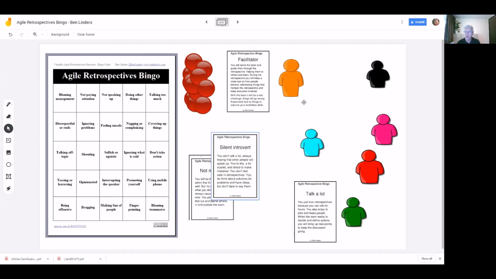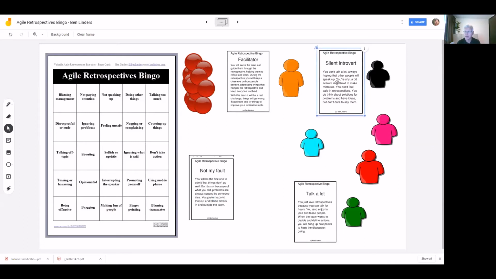Another card would be somebody who's playing the silent introvert. This person doesn't feel safe enough, feels a bit shy, and doesn't really want to speak up in the retrospective. They may have good ideas, by the way, but those ideas don't come up in the retrospective because this person is a bit afraid to tell them.